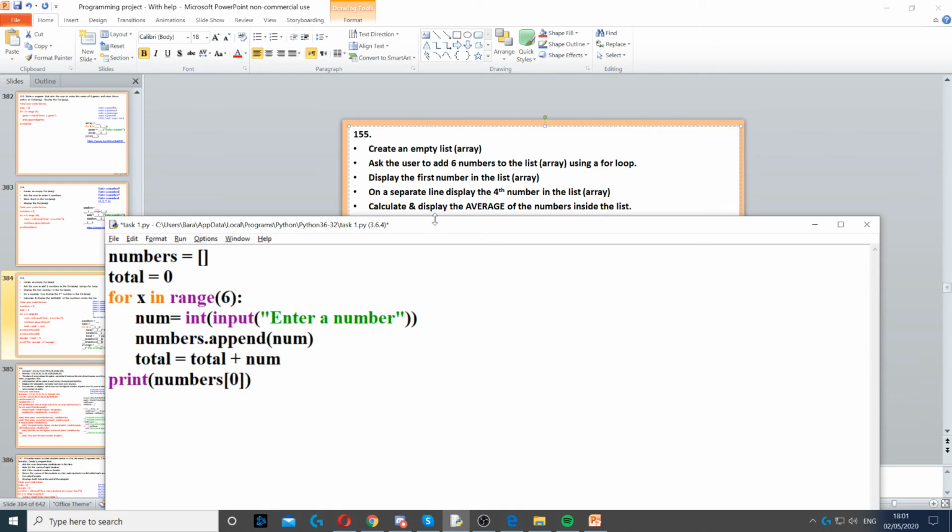Once we've done that, it says display the first number in the list. So we print numbers and then 0. Index 0 will display the first one. Fourth number, that's going to be on index 3.